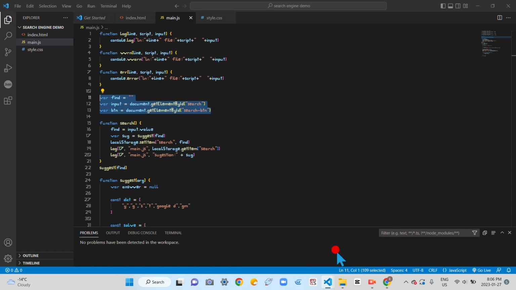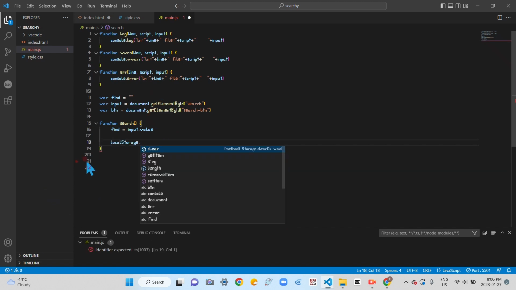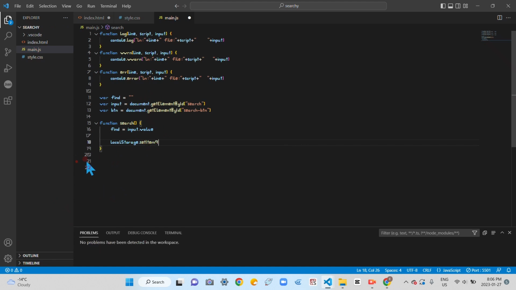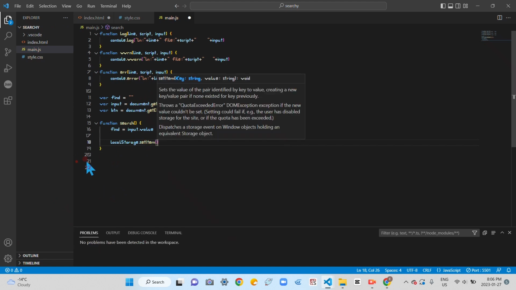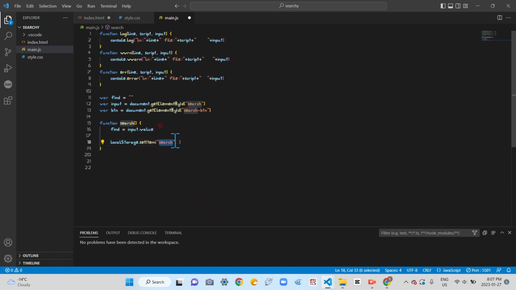Now after that, localStorage. Just leave a space here because we're going to do something with it. localStorage.setItem. You want to add brackets, and then first you want to type search. This is important for part 2. You gotta make this your own name, but just be sure you know it for the next part. And then you want to type find, because that's what you searched up.